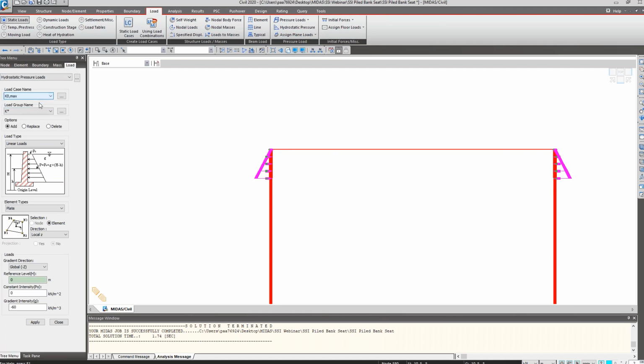Then this is for K-star. We can do the same thing for K0 max. In this case, instead of -60, that's going to be -8.6. For K0 min, select the same elements again, it's going to be -5.8. And we do the same for the last load case, which is K-min. And in this case, that should be 3.